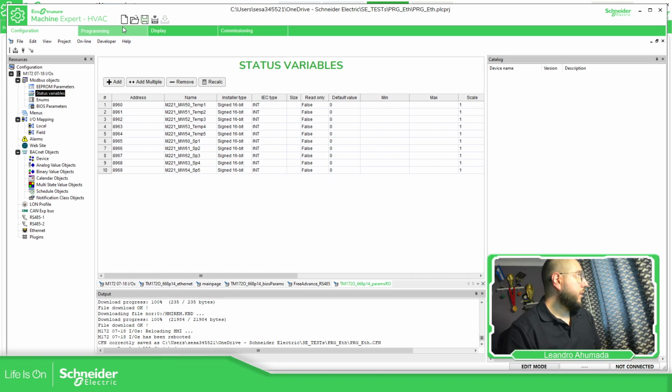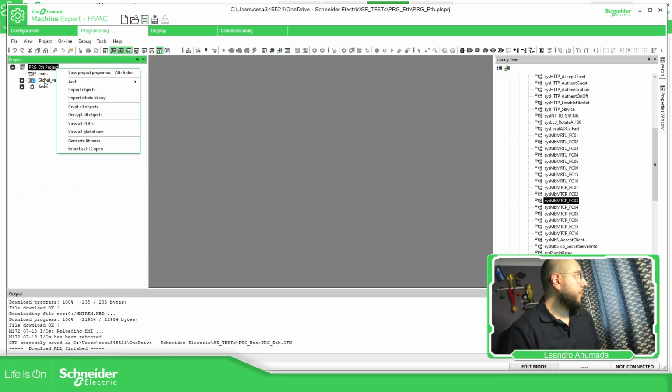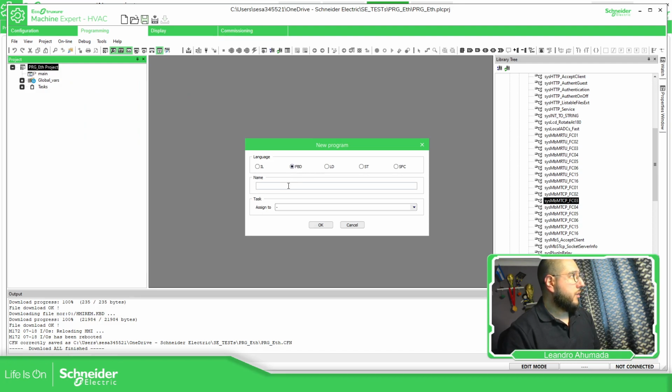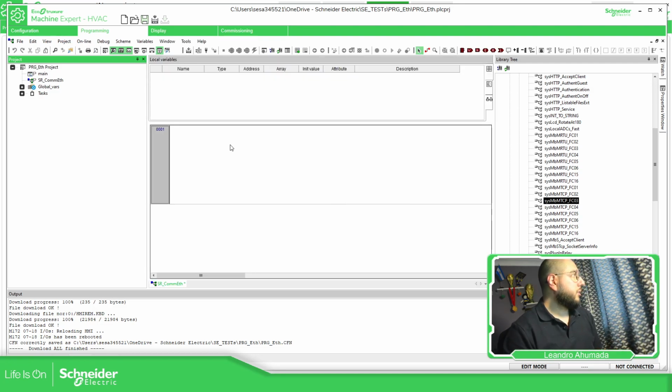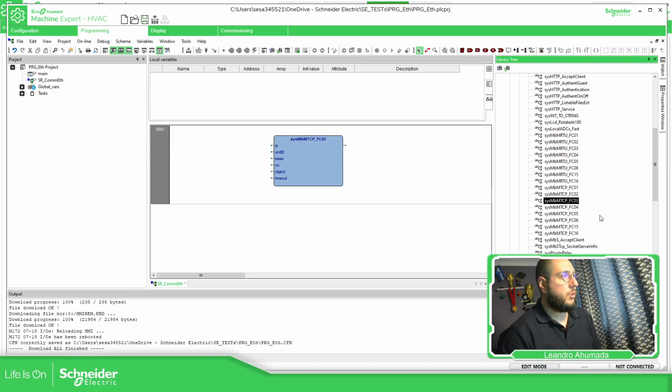So now what I'm going to do is to create a project, new program. I'm going to use function blocks, SR COM ETH, and now let's see. So imagine right now I put time. Okay, so in order to use the function blocks, just drag and drop, and that's it. But let's pay attention to the properties of these blocks.